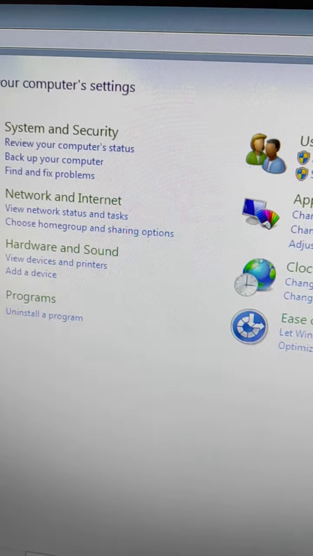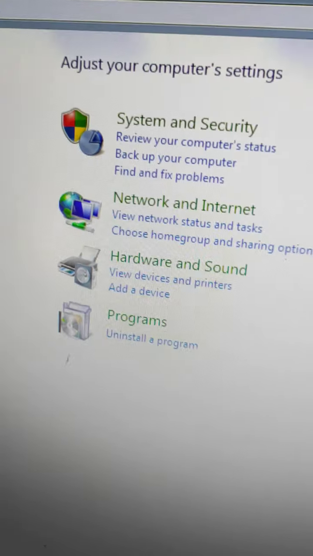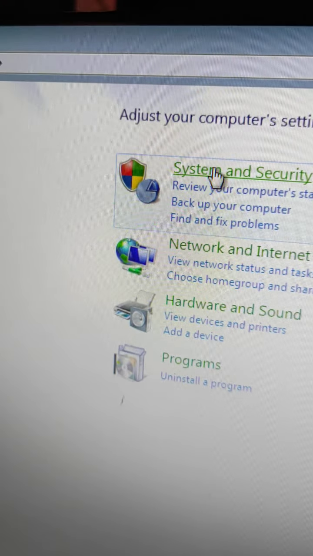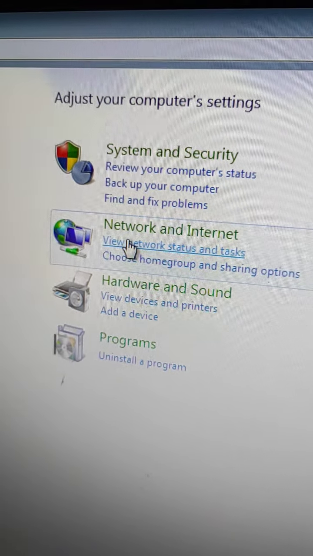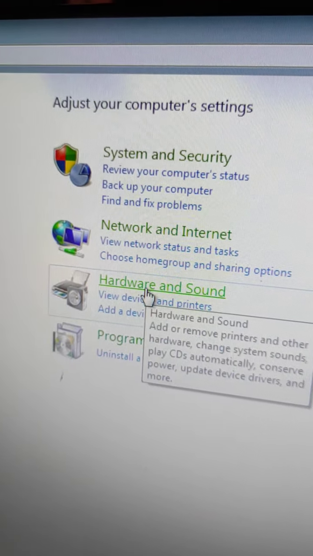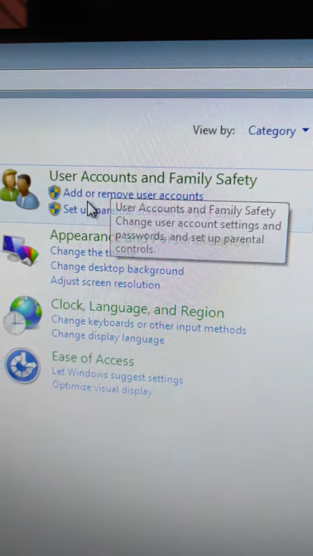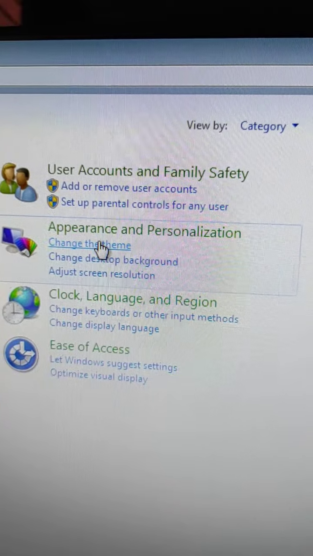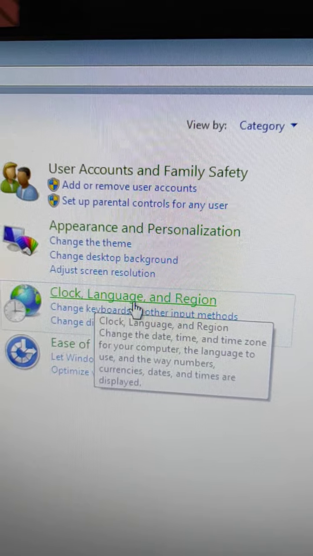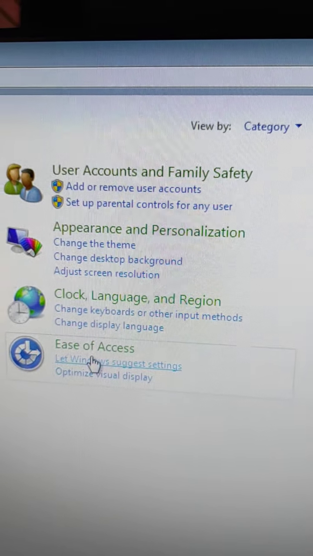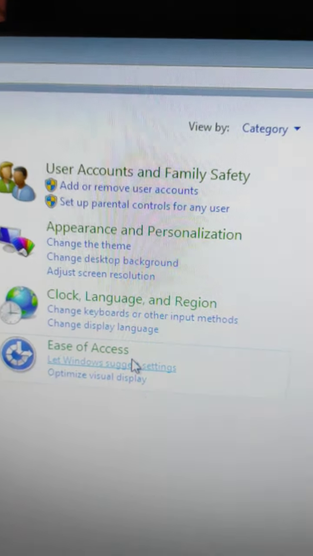You can see here there are a total of 8 categories, 8 settings. One is system and security. Second is network and internet. Third is hardware and sound. Fourth is programs. Fifth is user accounts and family safety. Sixth is appearance and personalization. Seventh is clock, language and region. And eighth is ease of access. These are the 8 categories, 8 settings.